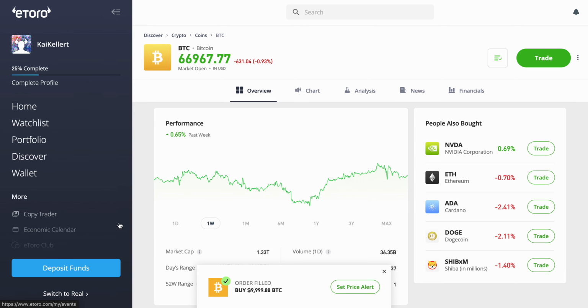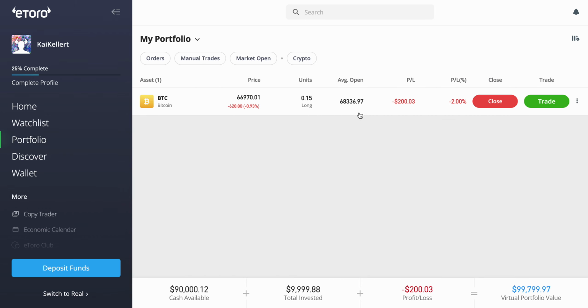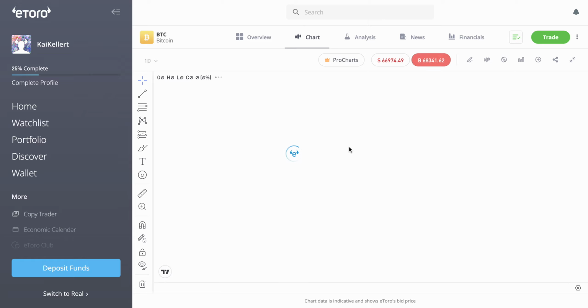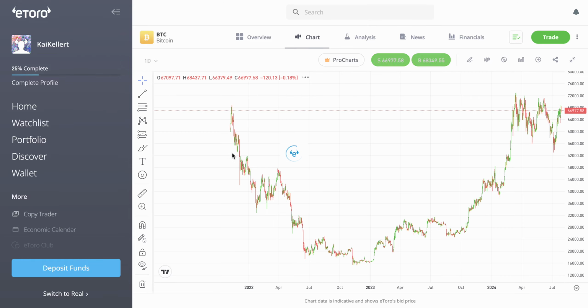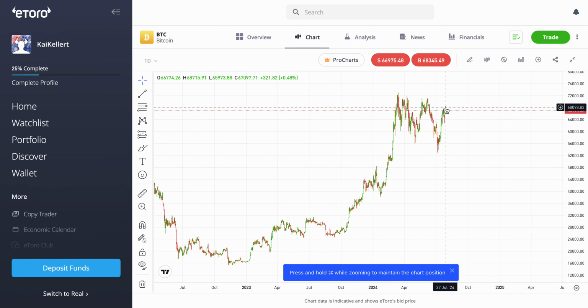Now, the order is fulfilled. If we come down to portfolio, we can see that here it is. And then this is our profit or loss. So straight away, we are at negative $200. If we're scared about this, we can close it or we can trade more. These dots can make us view the chart, which we see here. So we bought here and it dropped to here.